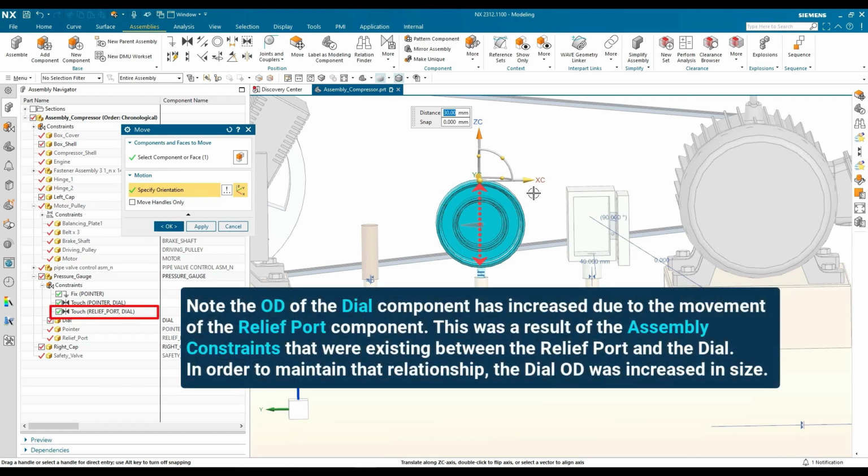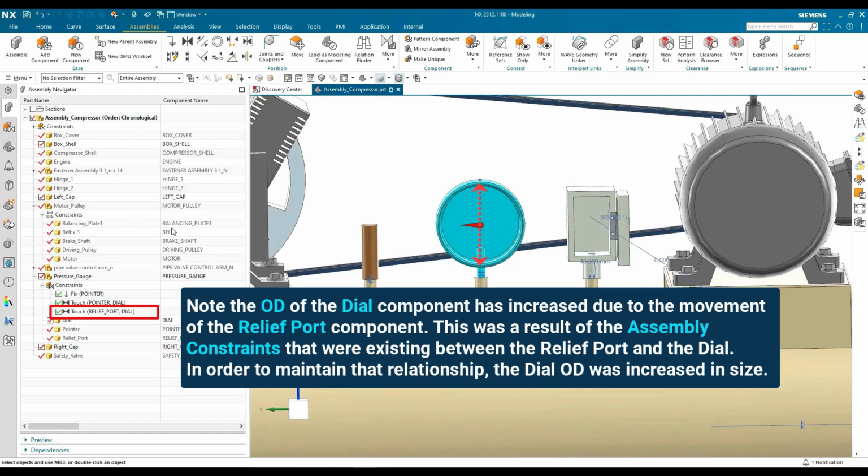Now, note the OD of the dial component has increased due to the movement of the relief port component. This was a result of the assembly constraints that were existing between the relief port and the dial. In order to maintain that relationship, the dial OD was increased in size.